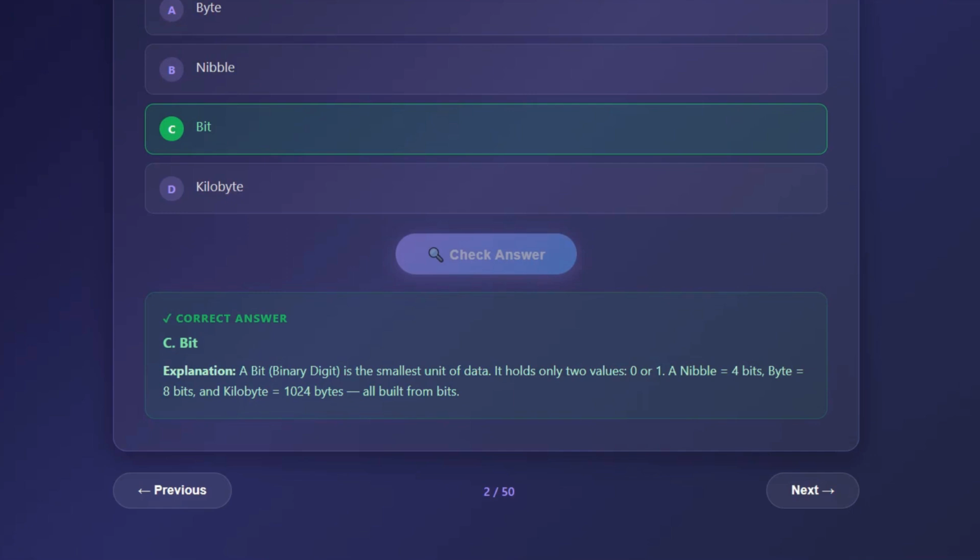A nibble equals 4 bits, a byte equals 8 bits, and 1 kilobyte equals 1024 bytes, all built from bits.